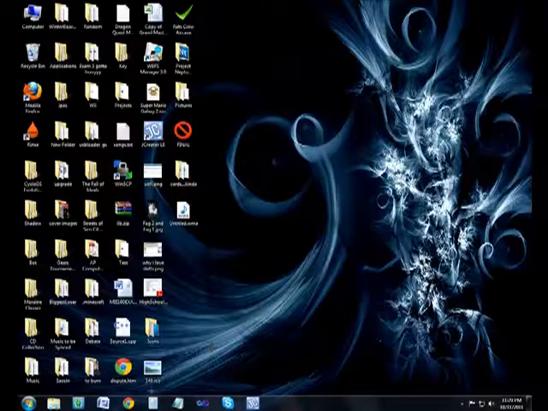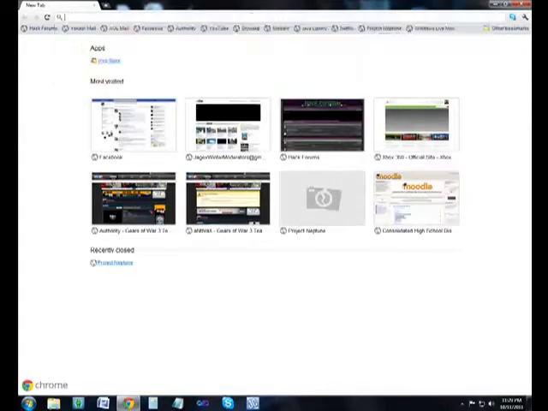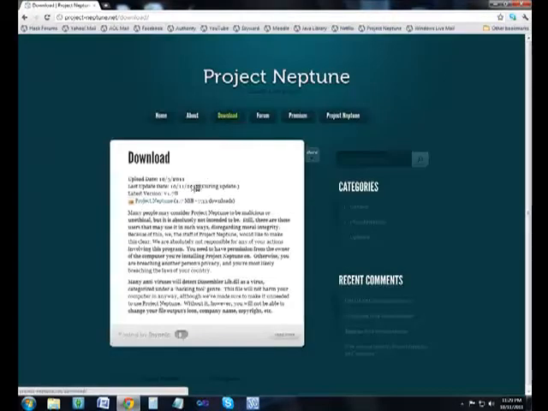So I'm assuming that most of you already have Project Neptune installed on your computer, but just in case, the download link is Project Neptune with a hyphen in between .net. From there, it's as simple as clicking on the download and downloading the recent version.